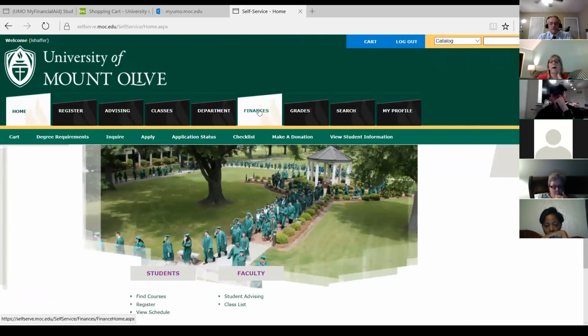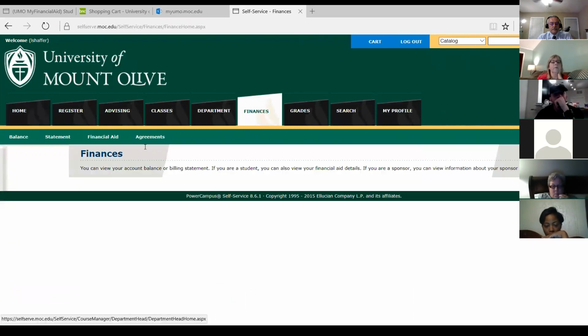If you go to Finances here, this is where you'll see your balance. This is where you'll see your statement. If you're a previous UMO student, your statement will go back to the very beginning of your time with us. Okay, so all of your time that you've been here will show up in your statement. Our statements can be very confusing. I know they can be very confusing.